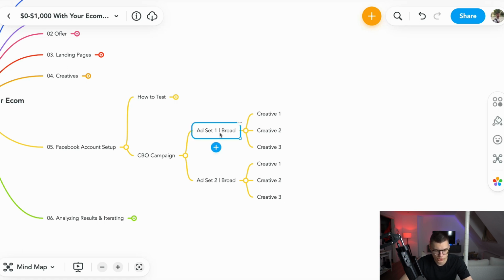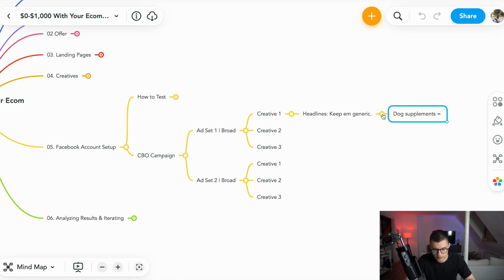And how tests are structured, what I would highly advise you to do is, first of all, focus on creatives first. Creative testing is the most important part. Forget headlines, forget ad copies. I would suggest super generic headlines, right? What I mean by this is, you're selling dog supplements. Let's just go here. Dog supplements. The headline could be supplements for dogs.